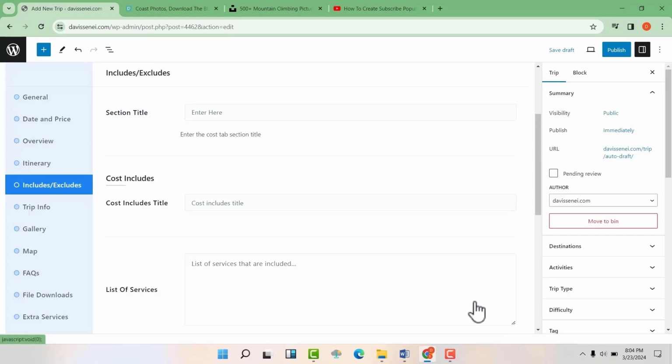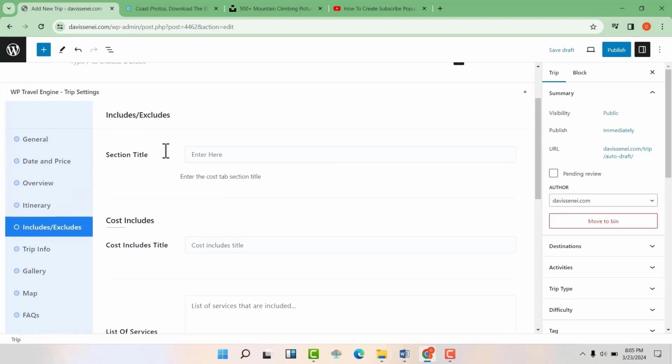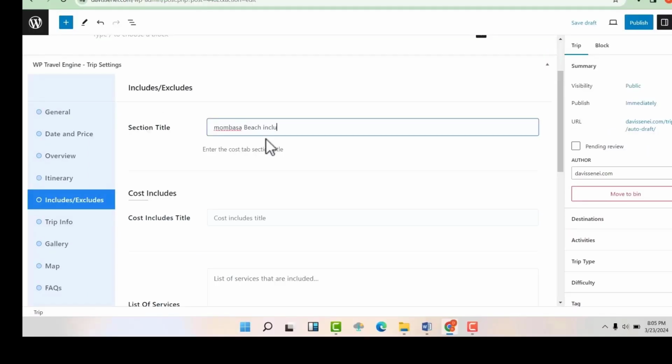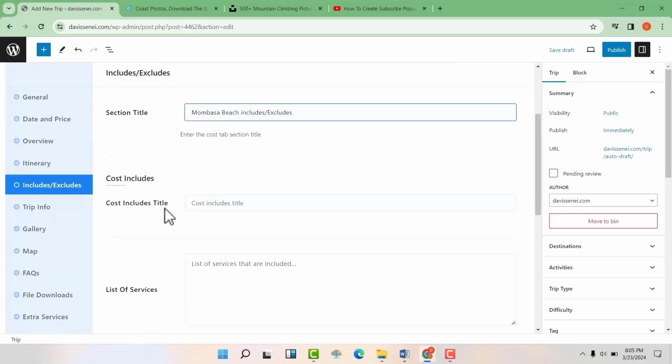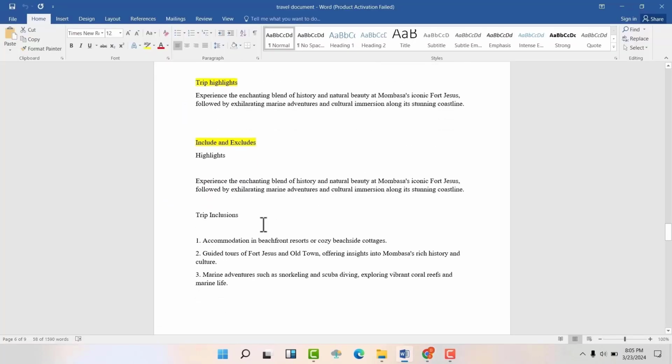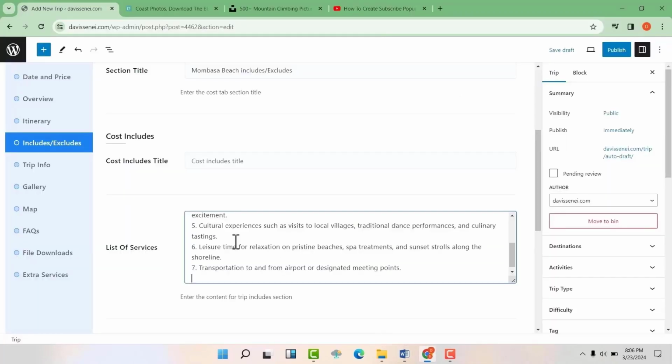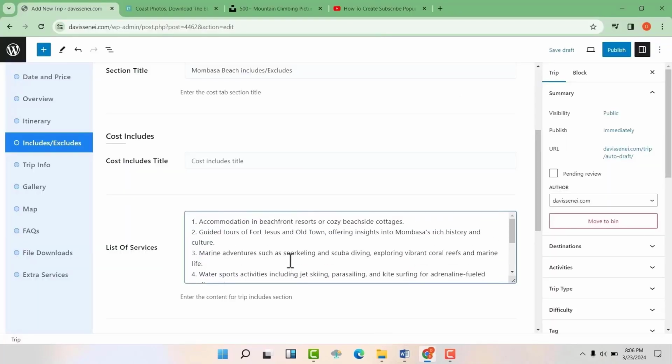So this is the includes and excludes section. What is included in your trip and what is excluded on your trip. The section title should be maybe Mombasa. So Mombasa Beach includes and excludes. Let us start with the cost of the includes. So we have the title here. This is what will be included: accommodation on the beachfront and all this.